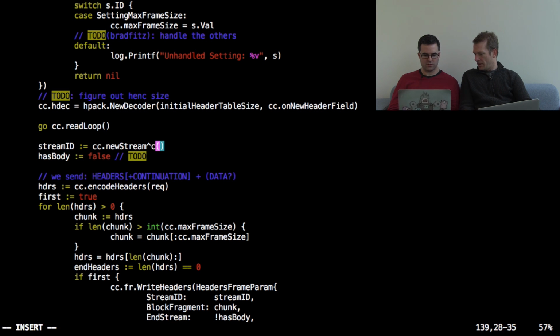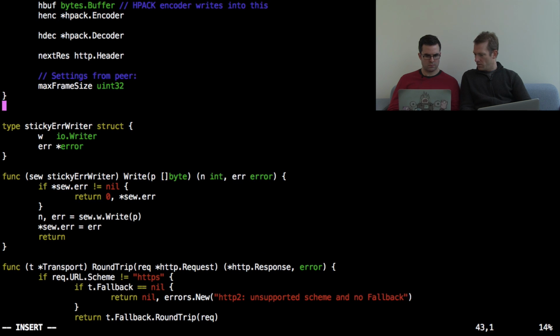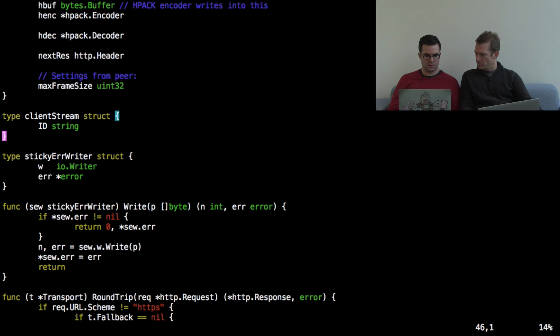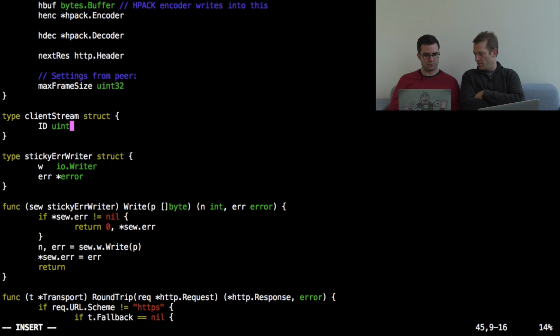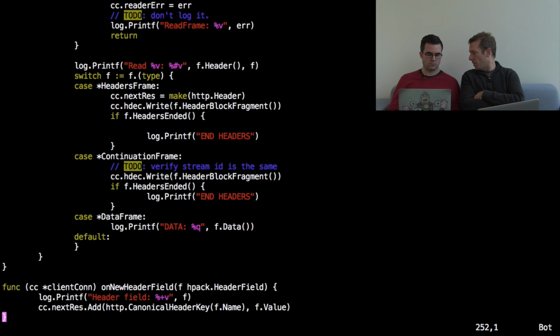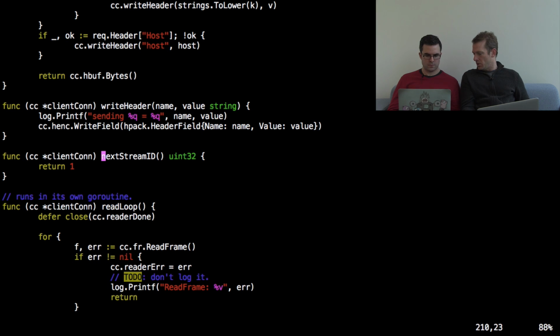And then call this like CS or something. And let's go write the new stream method. So this has ID and headers. No, ID is a uint32. And it'll have like chans between. Like a chan of the response, basically. So, it'll need a mutex to guard the next ID.